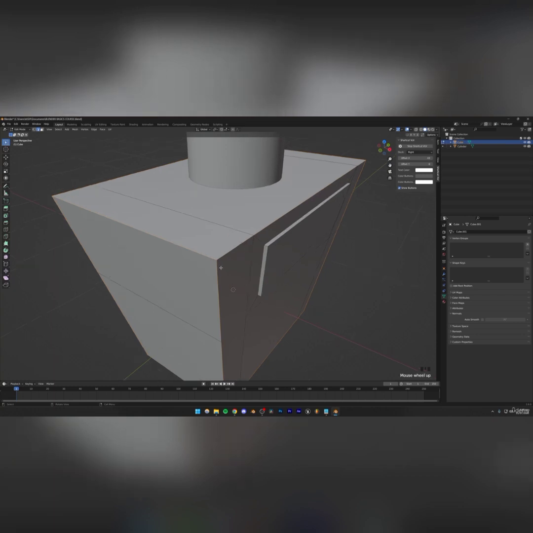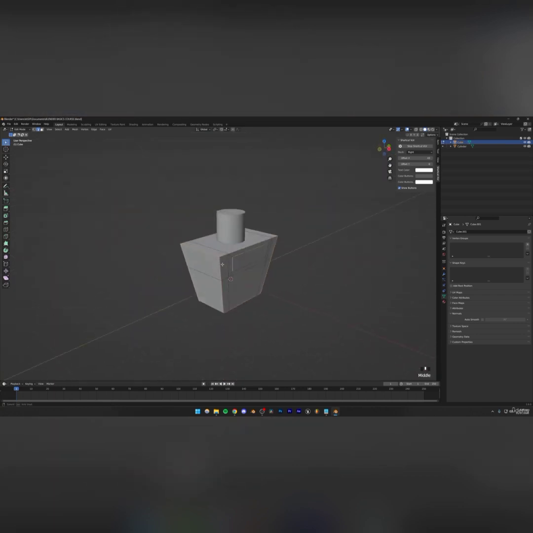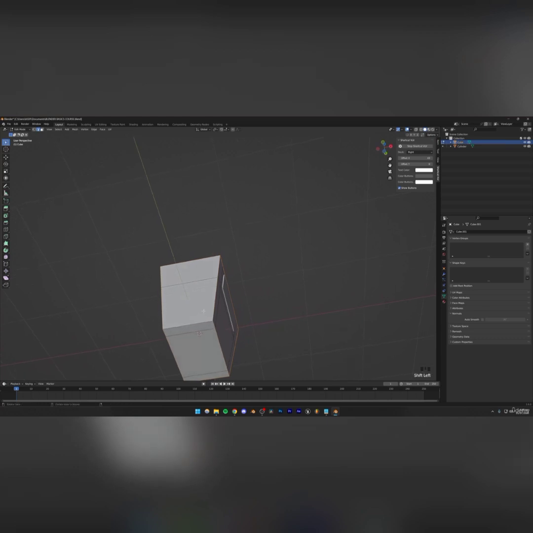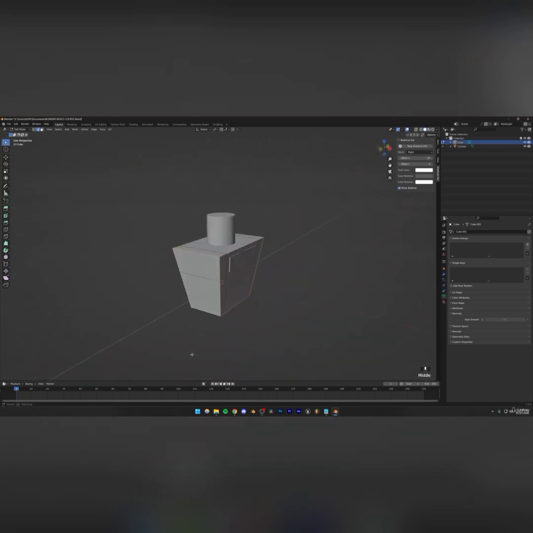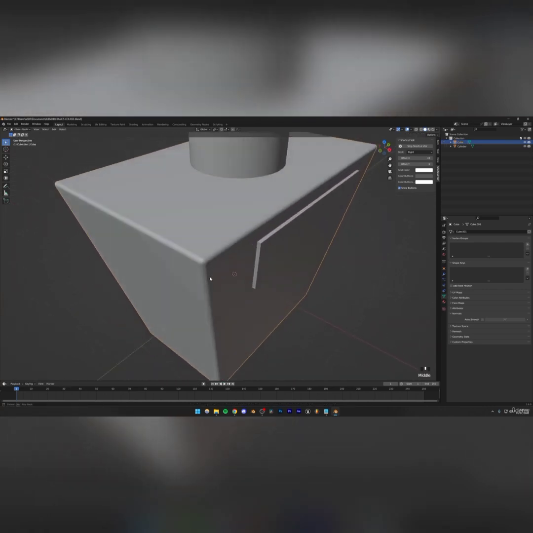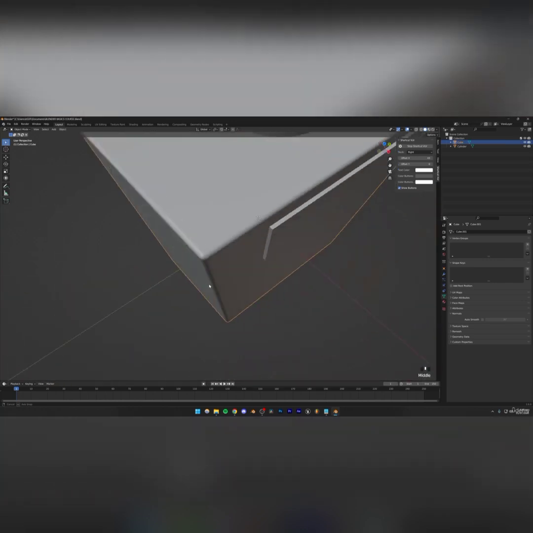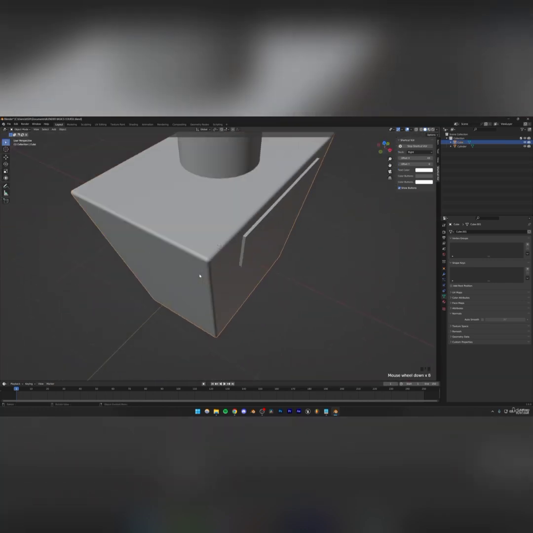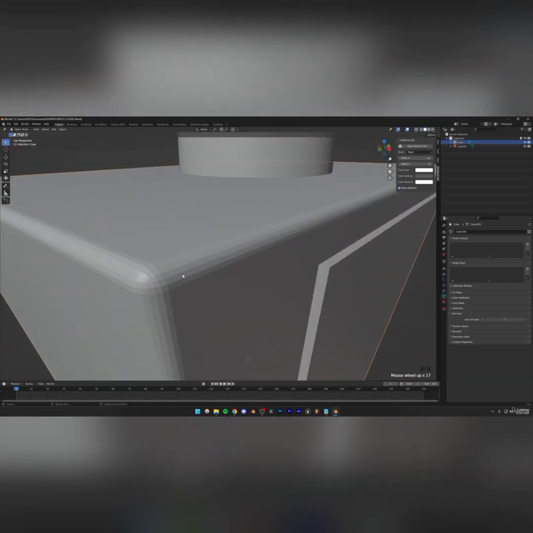Now, if I just go to edit mode by pressing tab, I'm going to make sure that all my edges are already selected. This one is not. So I'm just going to go ahead and select that. And yeah, now let's press Ctrl B. Let's increase it a little bit. And this time, if I just tab out of edit mode, you're going to see that our edges are perfectly beveled, equally beveled from all sides. But still, we can actually see the segment.